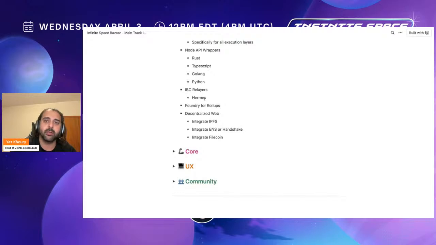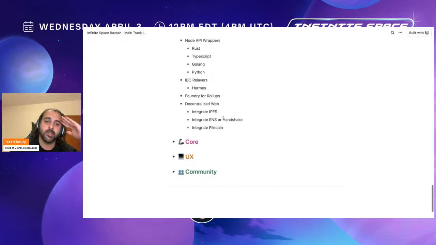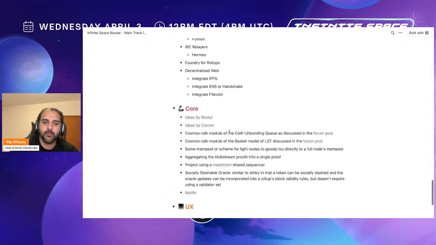IBC relayer. What if you can further enhance Hermes for Celestia. Foundry for rollups, I really like this one. If you've ever played with Foundry, which allows you to deploy a smart contract, what if you have a simple Foundry-like CLI application that allows you to deploy a rollup? And it can be any kind of rollup, right? Decentralized web, if you can find a way to integrate IPFS, ENS, or Handshake, Filecoin, that could be a proposal.